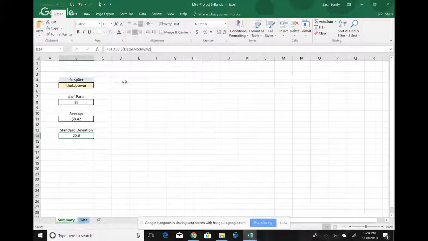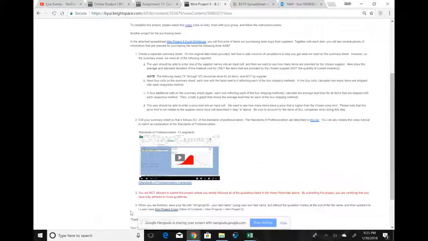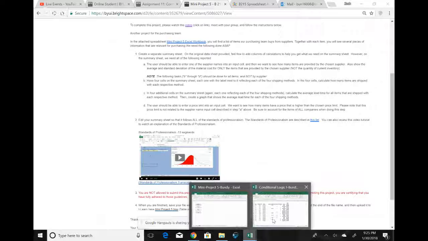Okay, and the second one here. The second one was 4 cells on a summary sheet, following tabs B through D, should be done for all items and not by supplier. Have 4 cells on the summary sheet, each one with the label next to it reflecting each of the 4 shipping methods. In the 4 cells, calculate how many items are shipped with each respective method. So if it was shipped by air, is that what it is? Yeah, air, rail, truck, and optional. Okay. So shipping.